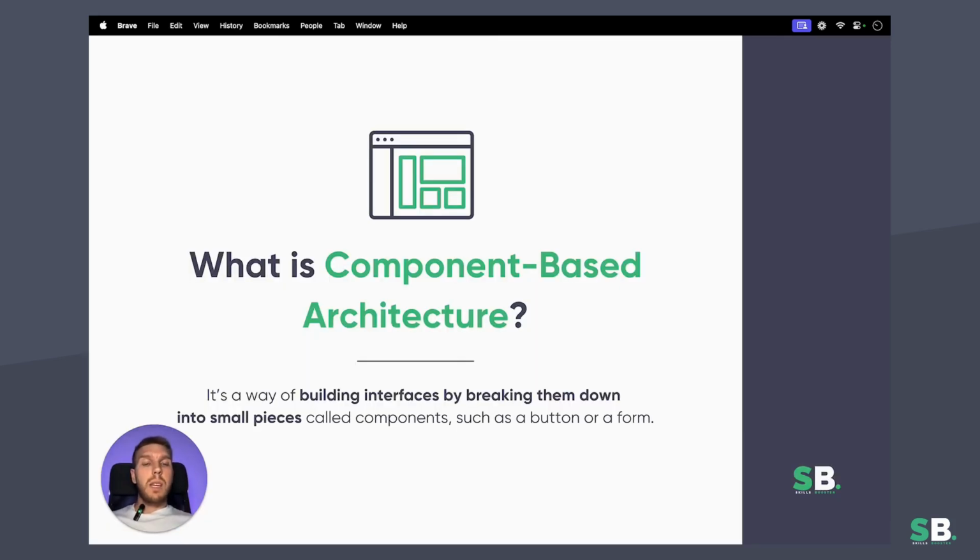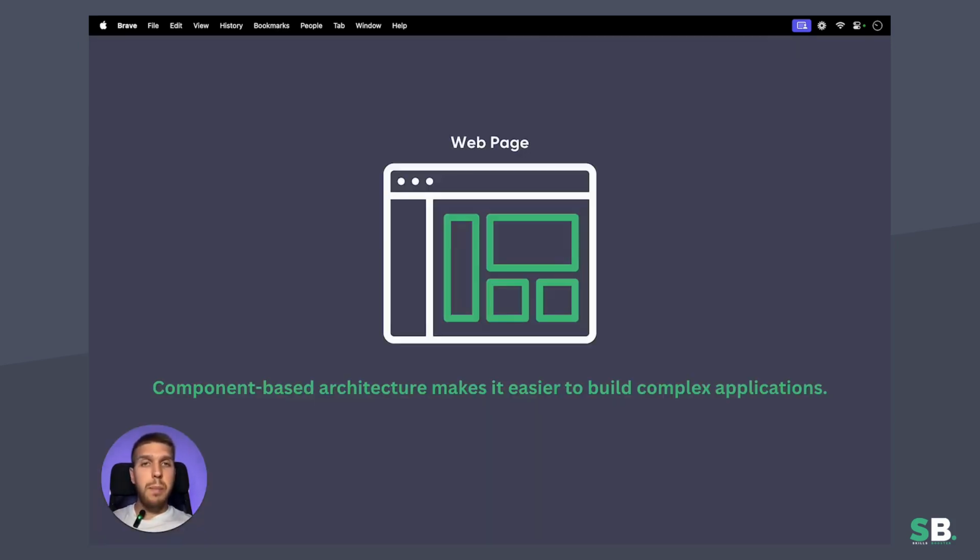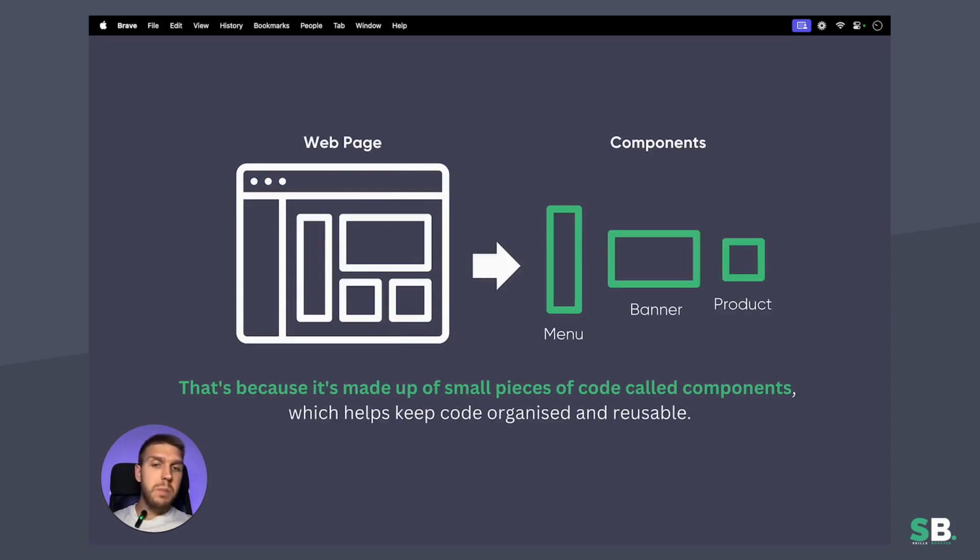Now let's talk about component-based architecture. It's a way of building interfaces by breaking them into small pieces of code called components, such as a button, a form, or another element on your page. Component-based architecture really makes it easier to build complex applications. That's because it's made up of small pieces of code which we call components, which helps keep code organized and reusable.